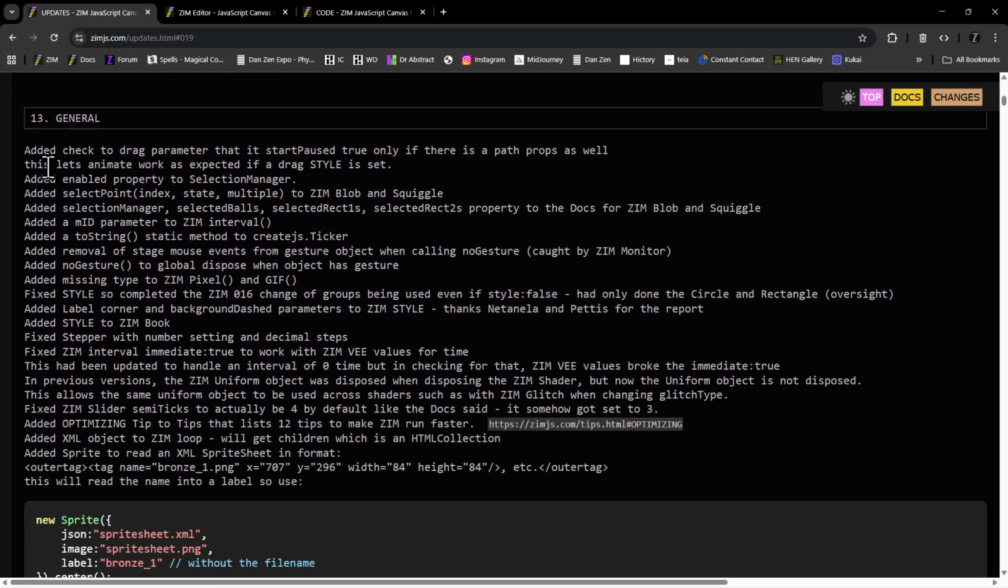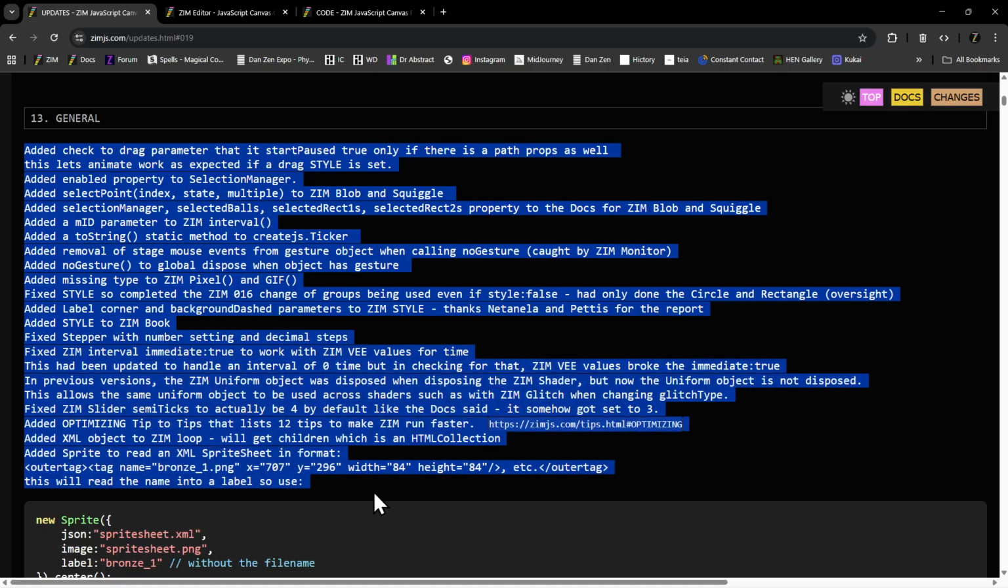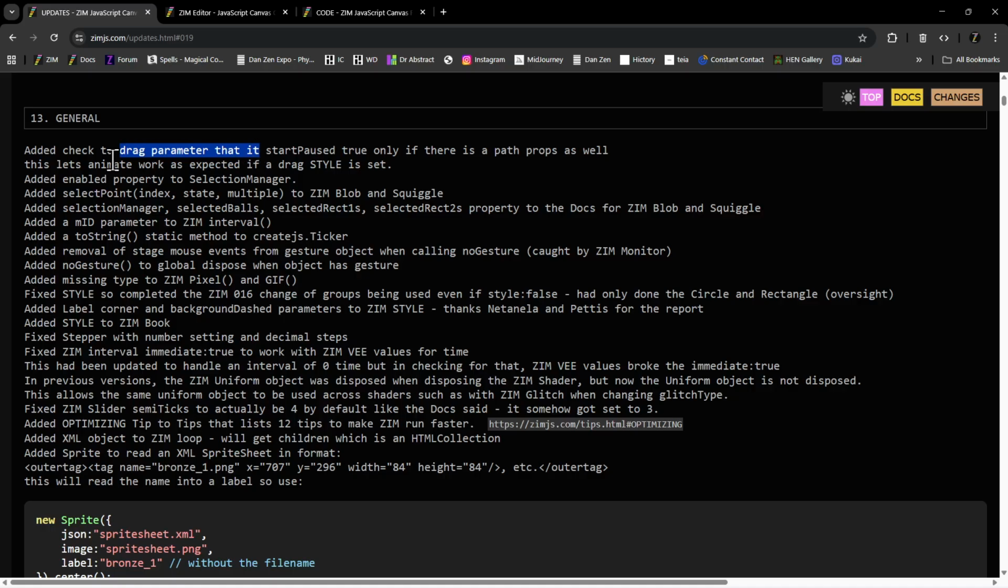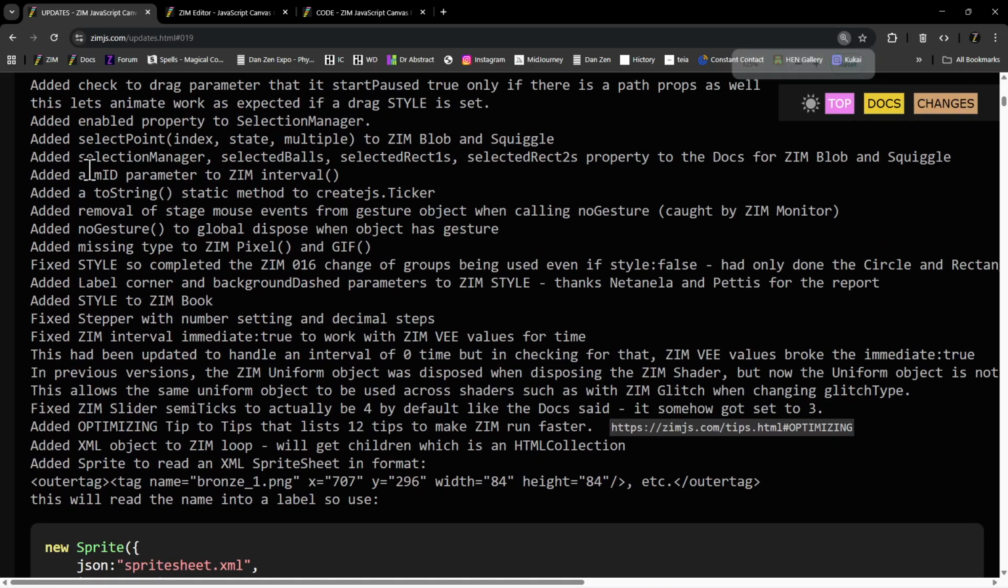That's libraries. And we've got some general updates, so usually we do a quick scan of these to see. Drag parameters, let's start, pause, no need to, like some of these are just bug fixes, so you don't really care about, but let's see if there's anything that's not. Select point. Monitor ID has been added to everything. That's all part of the monitor stuff though, so we can read that in the docs.